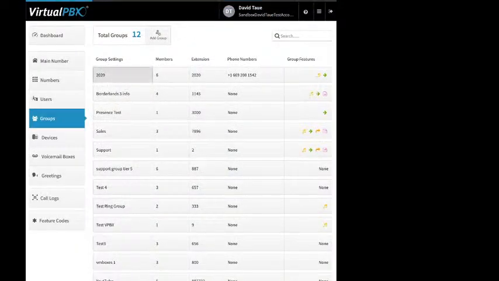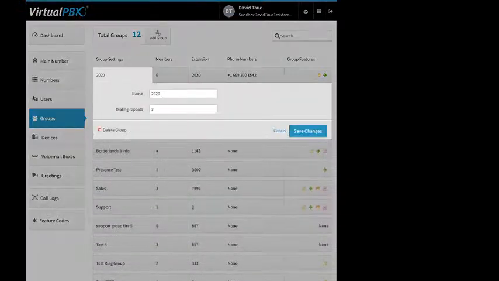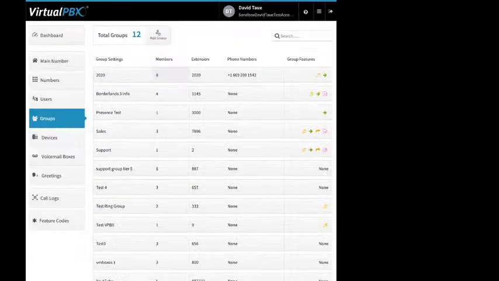Once a group is created, again, you can always change the name. And then you've got the dialing repeats. You've got little arrows here to the right, so you can increase or decrease that. That's just the number of times an inbound caller tries to reach those people in the group. And obviously, you have a chance to delete the group.